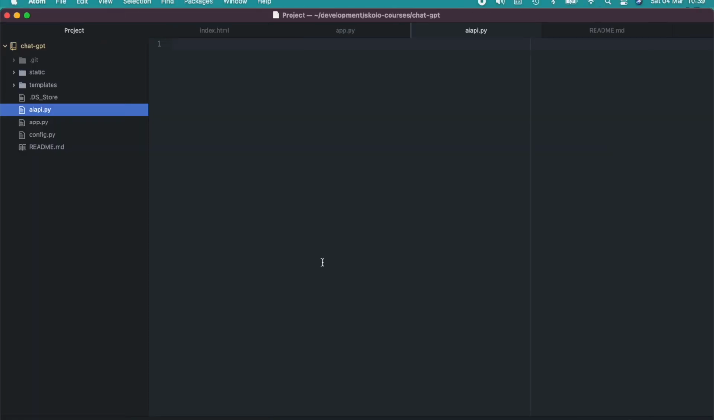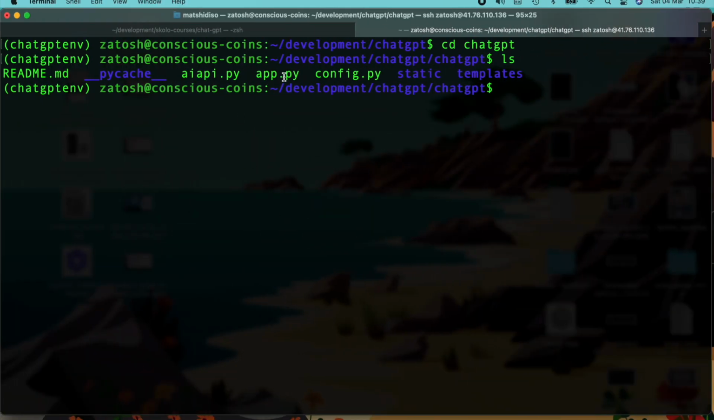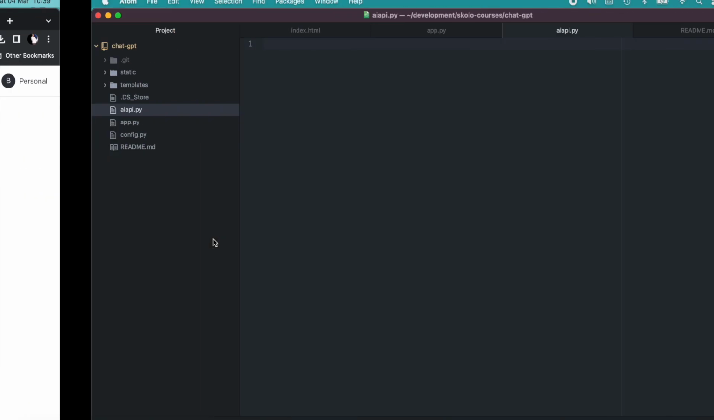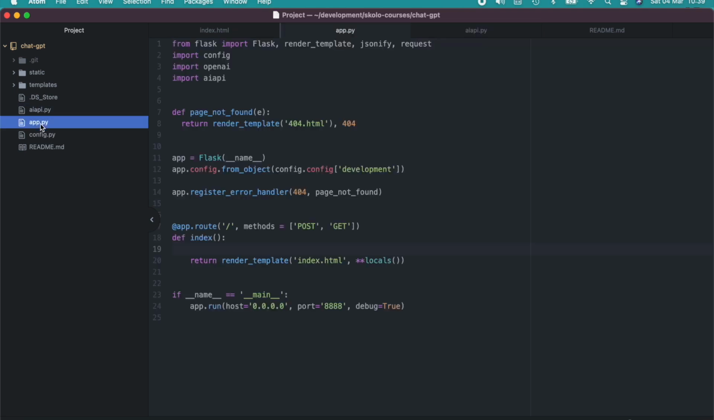All right, and then after that, it's the app.py. App.py is the file where we're gonna run just the Flask application. It's gonna be very simple in your case. I mean, you've already downloaded it. So this is the app API file. It's just what you need there.